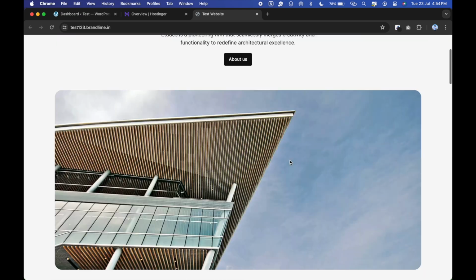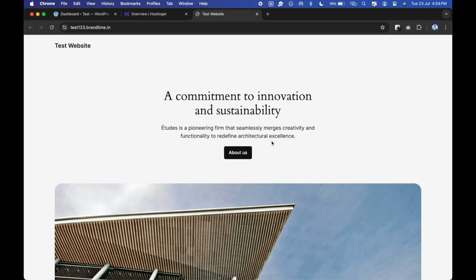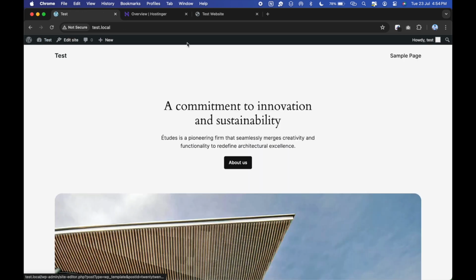Now we have seen the installation of WordPress both on the cloud and also on our local machine. From the next video we will go further and explore the dashboard.